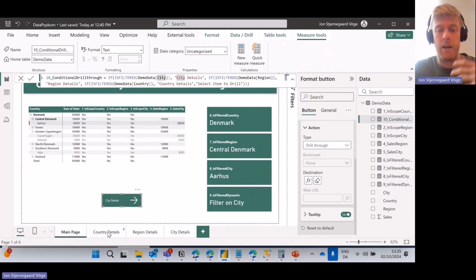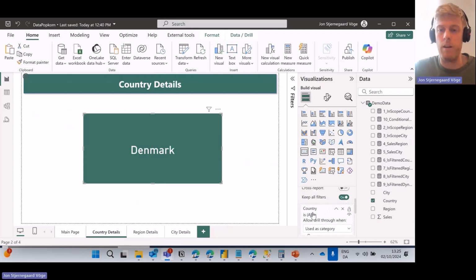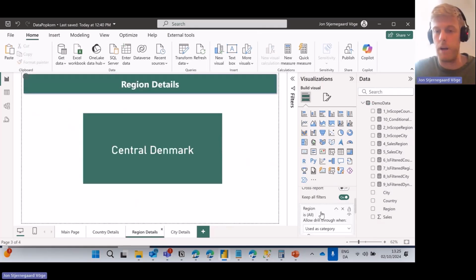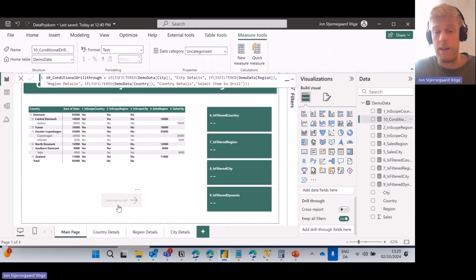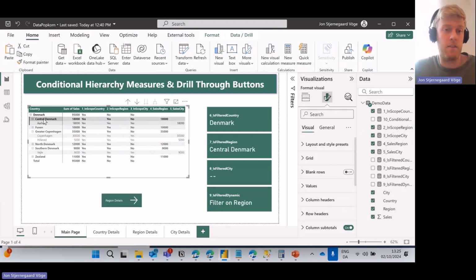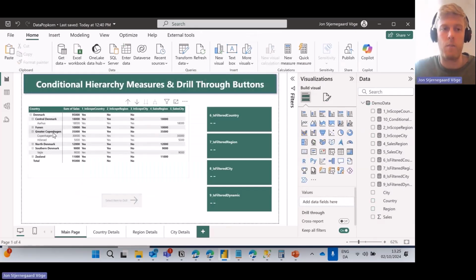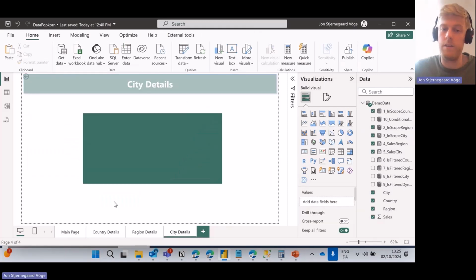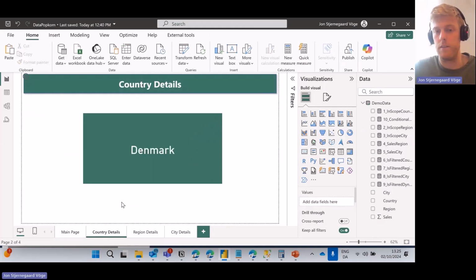So if I create a report page, I set it up using just a simple card here displaying the country, the region, and the city. And then, of course, I need to remember to put in the drill through filter as well on the page. In this case, country for the region page, region. And then from the main page, if I use that conditional measure, both as the text on the button and as the drill through action, I can simply click on, in this case, a region, use this button, and I get to the region page. If I go back, I click city, go to the city details page. Lastly, for good measure, the country, and we can go to the country details.